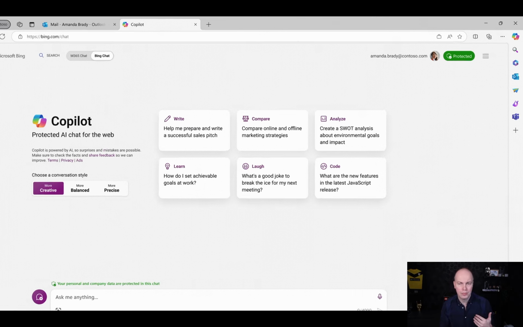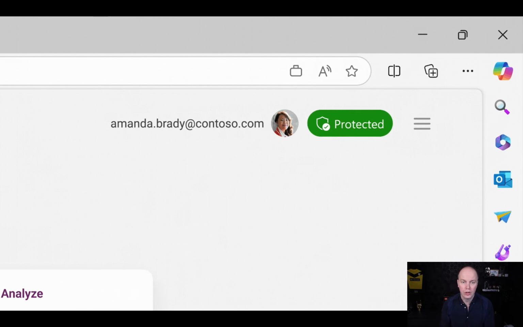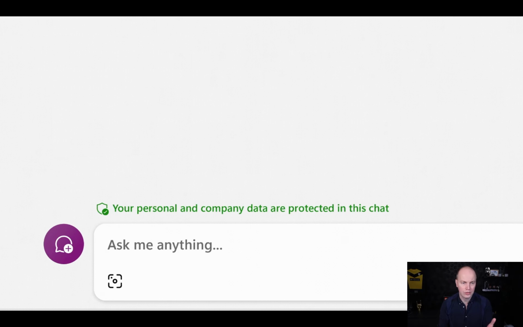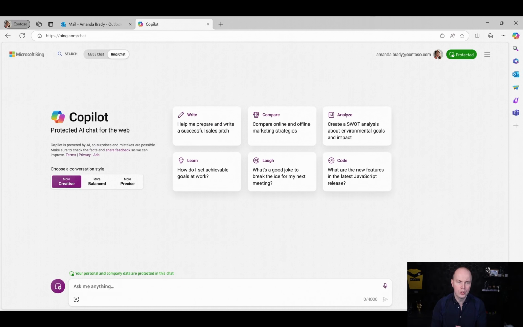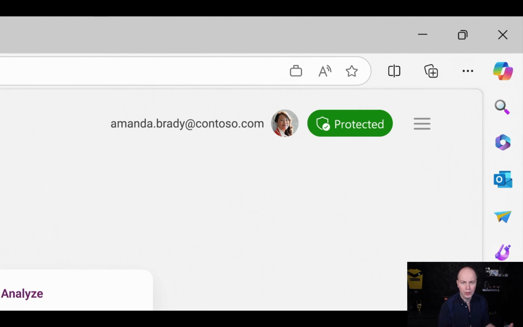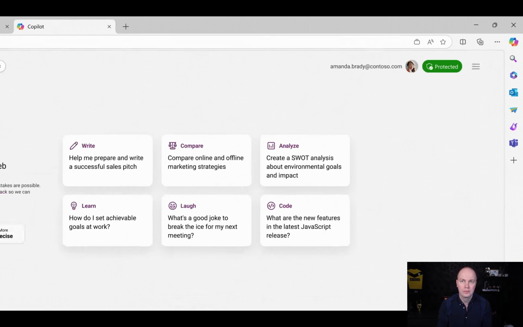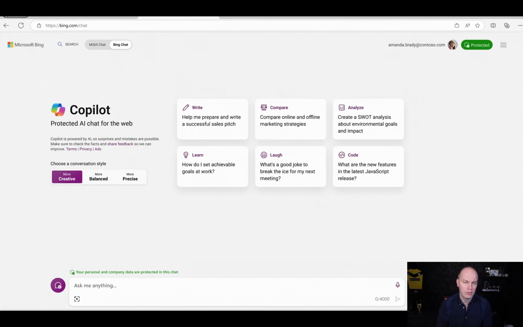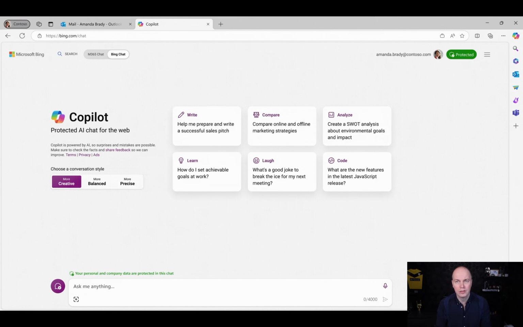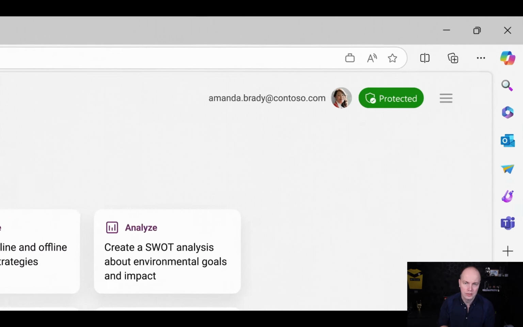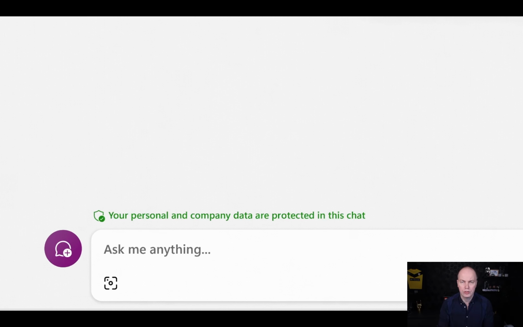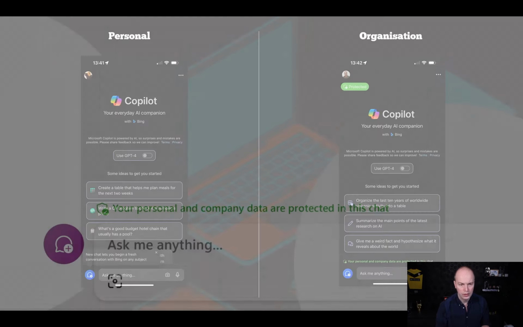This element of being able to actually show that to a user, when I'm logged in with Copilot, it's all about protected. You can see there, it says at the bottom as well, your personal and company data are protected in this chat. If I log in with a Microsoft personal account, I don't get this. If I'm logged in with a Microsoft Entra account into my Windows 11 with a 23H2 build and I get Copilot down the right hand side, I see protected at the top right hand side. Protected, protected, protected. It's a really key thing as part of your adoption to keep your data secure.